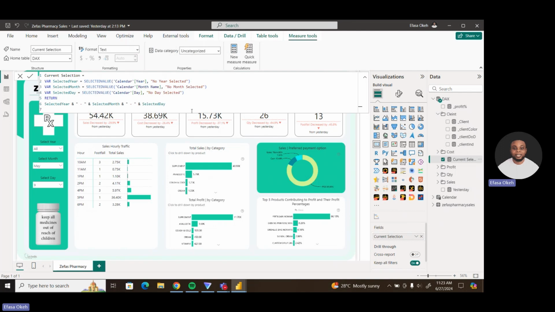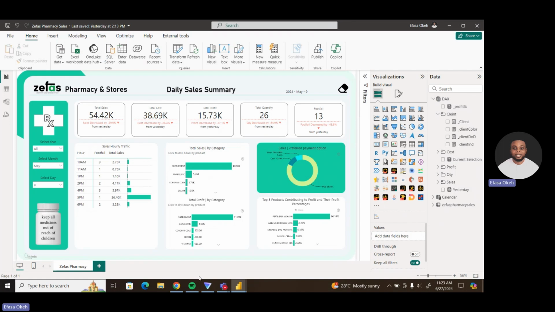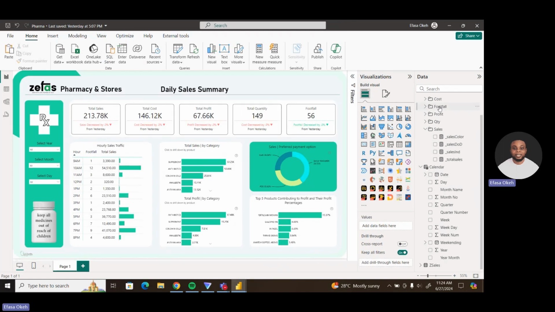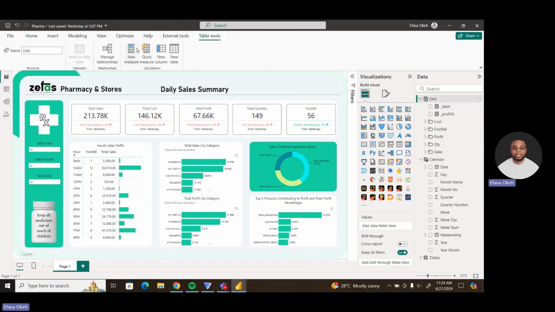It's a simple measure. I'll just make a copy of this measure that displays my current selection. That's my current date selection, to be precise. So while we're here, I'll simply just stay on the DAX and say new measure.